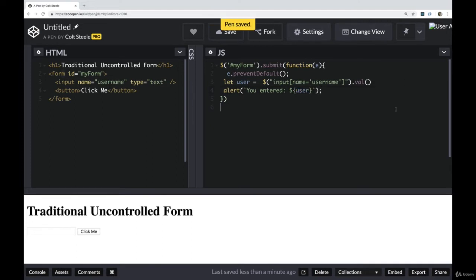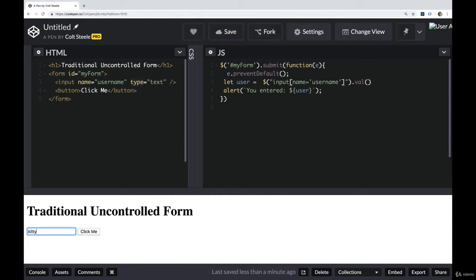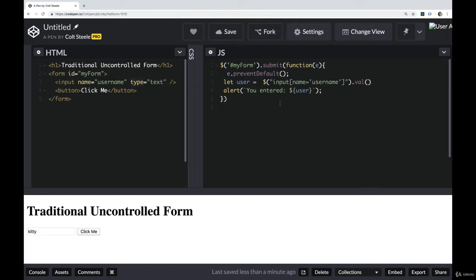Okay, very simple example, but in this case, our code doesn't know what's inside of this input until after we click the button. The submit is triggered, we prevent the default behavior of the form so the page doesn't reload, and then we're grabbing the username using .val. So I type something in, I click, and then it tells me you entered what I typed. I type kitty, you entered kitty. This is all just to give you an example of something that we're not really going to do in React.